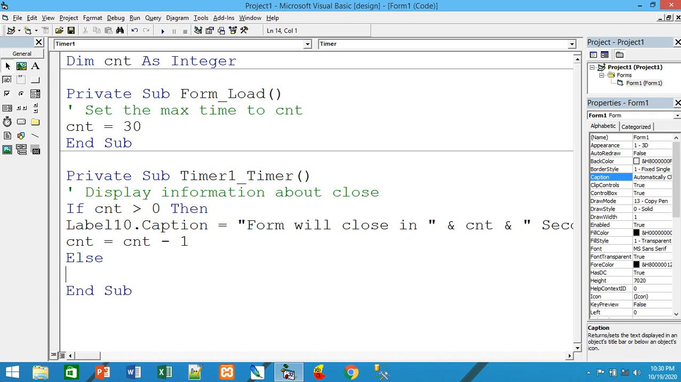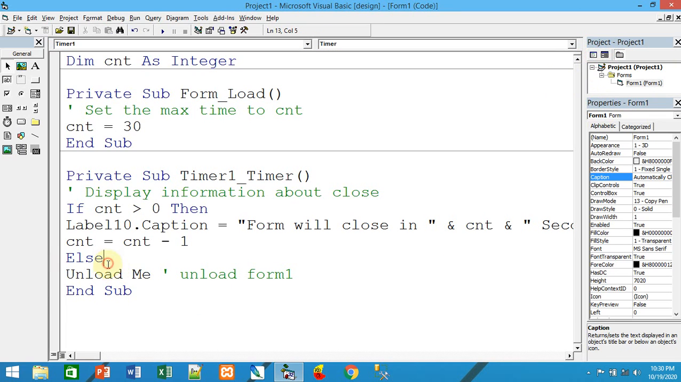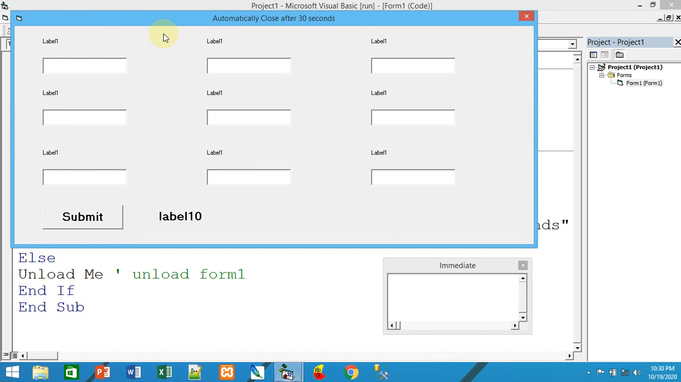So in order to close the form, there is a function unload me, or you can say unload form 1. So directly you can specify the form name, or you can say unload me. Me means current form. Me means current form. So else, and say end if. Okay, so now you run it.